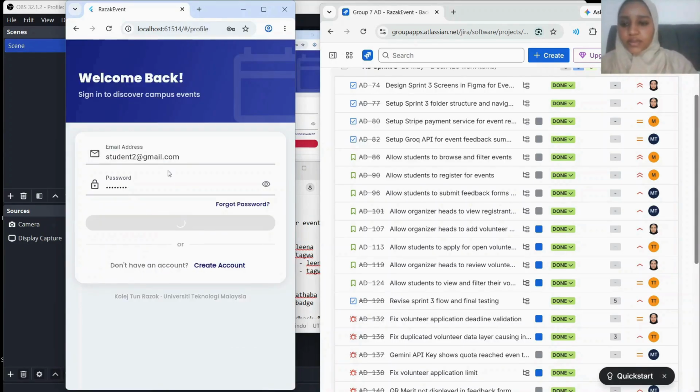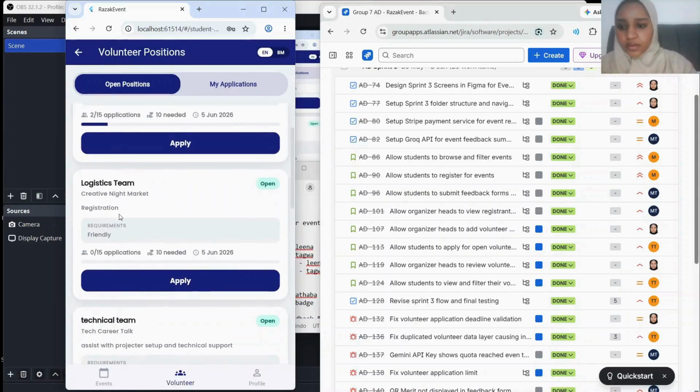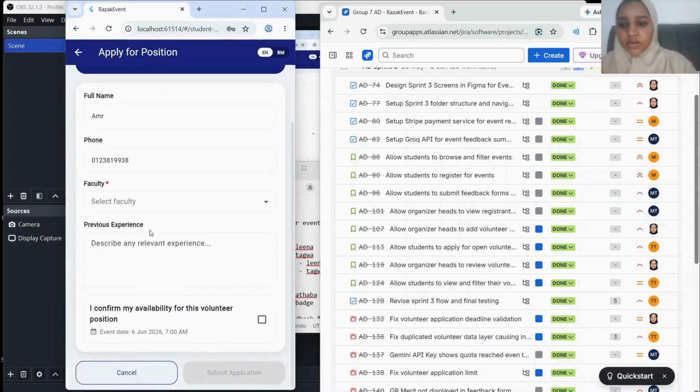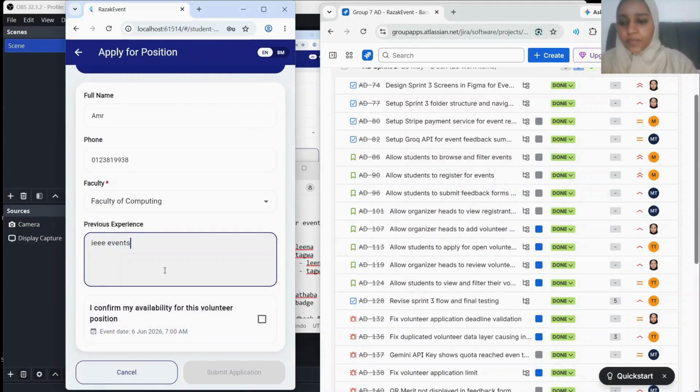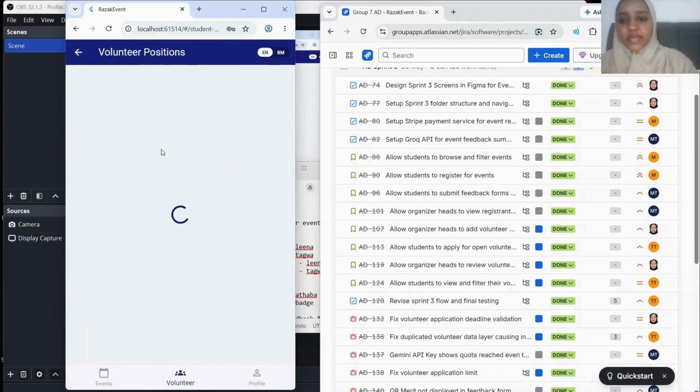Okay, I'm going to log in as the student again, and I'm going to see the position it shows there. So volunteer positions, I can see here logistics team, I can apply. So the faculty is for example computing, and then maybe IEEE events. Okay, and then I should confirm my availability, and it shows me the event date and the time. So submit application. Okay, and then back to positions. Obviously here I can view my applications.